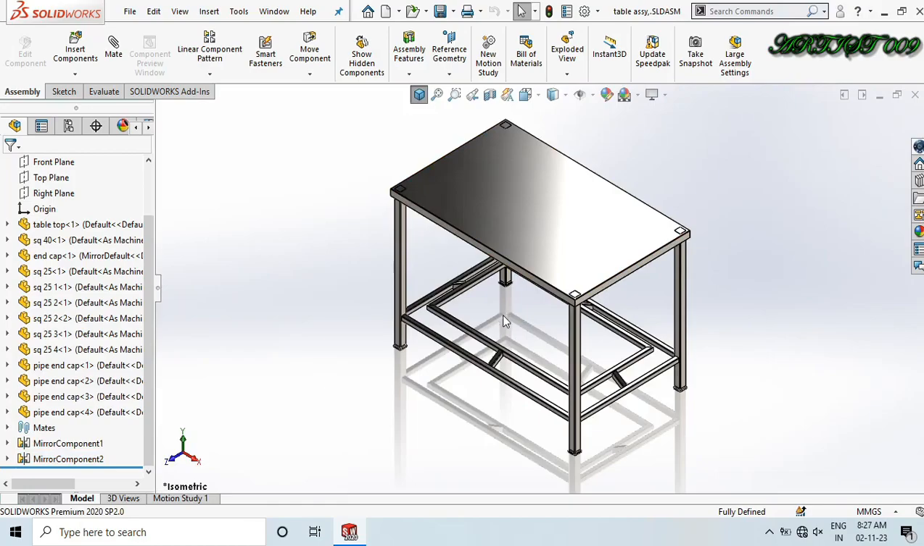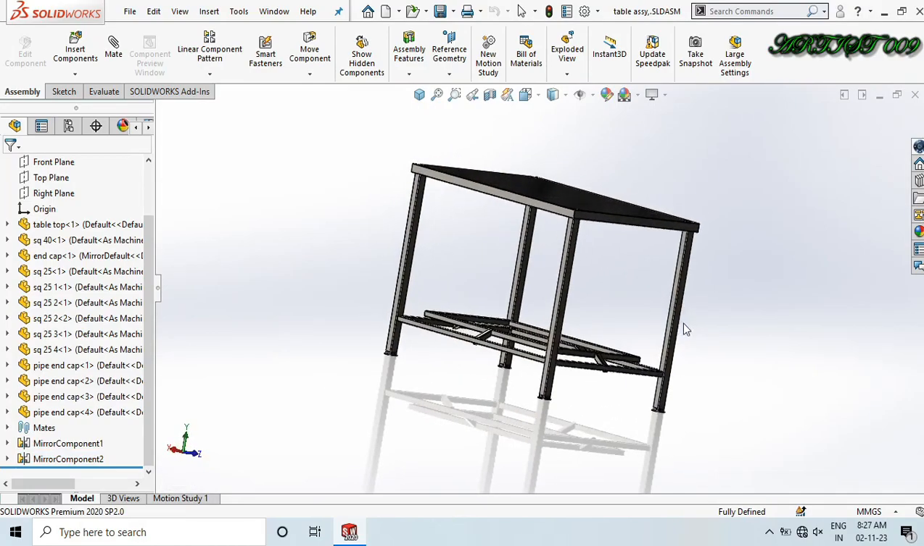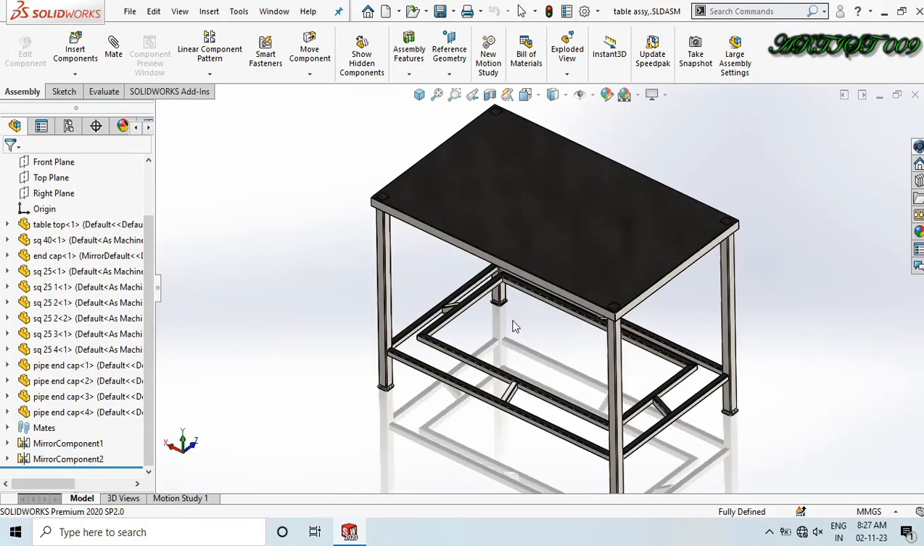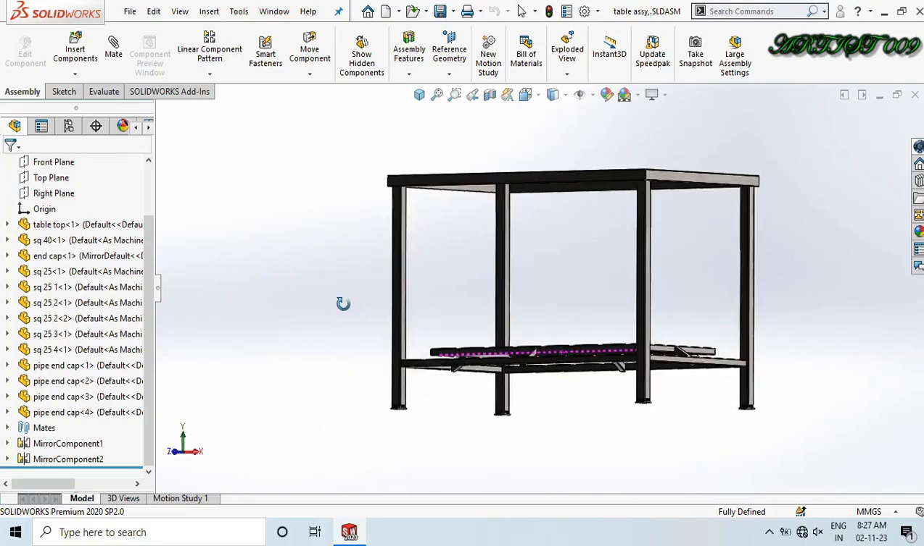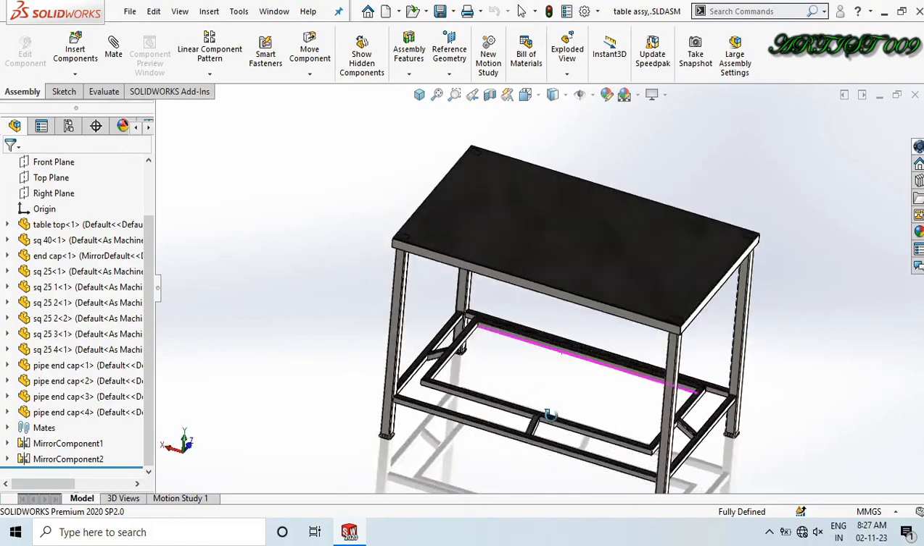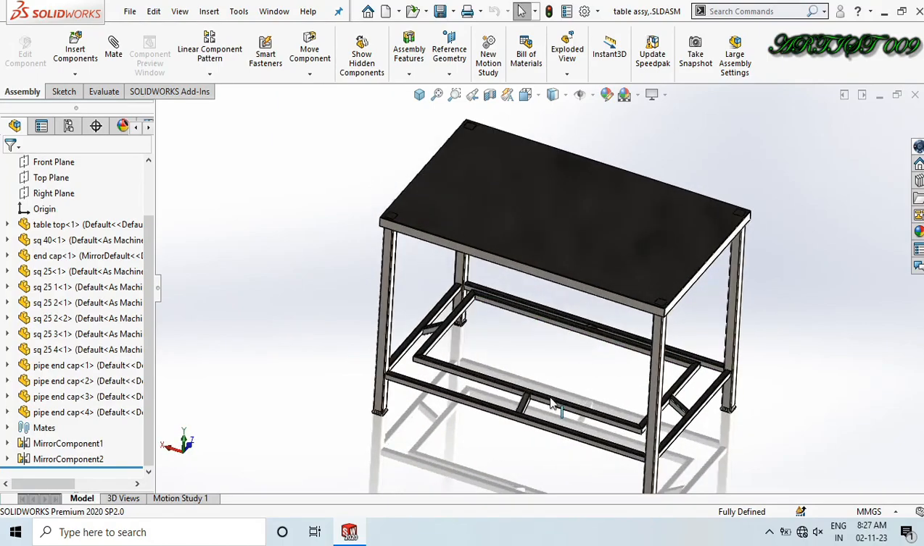Okay, so this is the sheet metal exercise. Here we made a sheet metal table with the use of the sheet metal command and the weldment command.